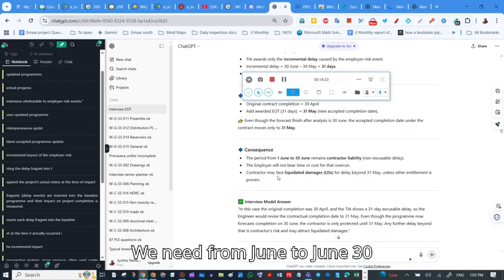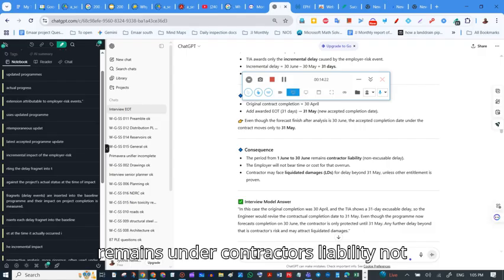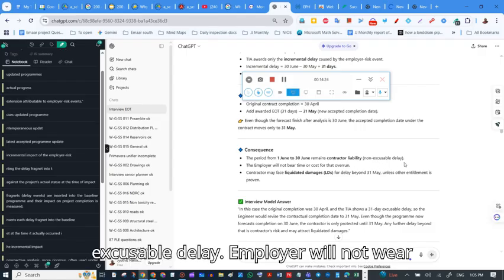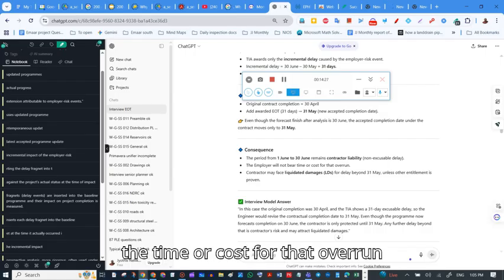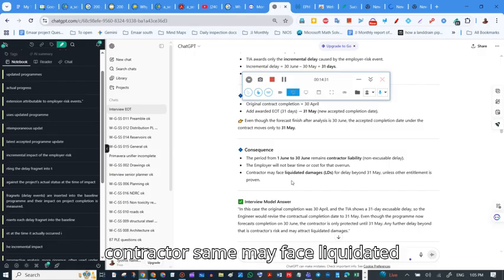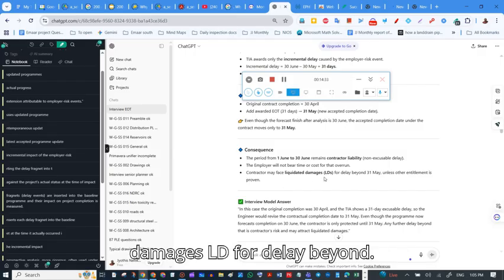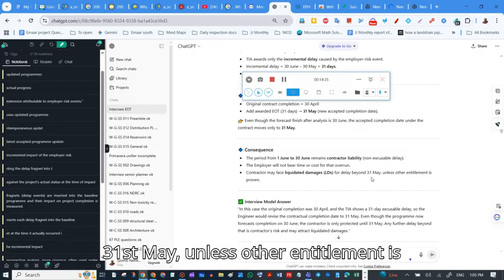The period from May 31 to June 30 remains under the contractor's liability, non-excusable delay. The Employer will not bear the time or cost for that overrun. The contractor may face liquidated damages, LDs, for delay beyond 31st May unless another entitlement is proven.